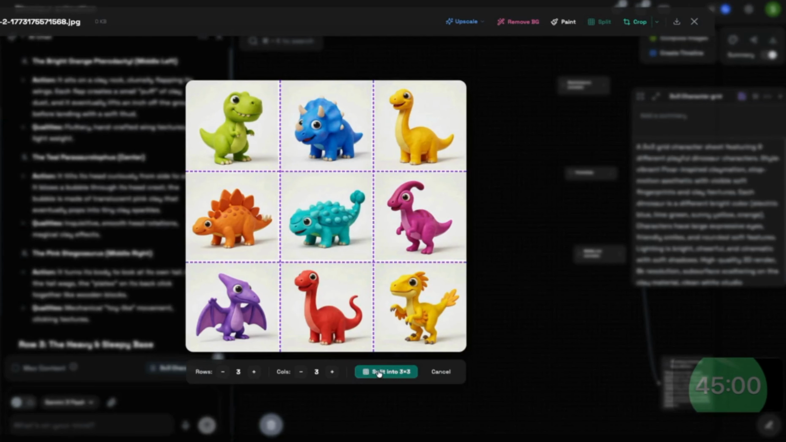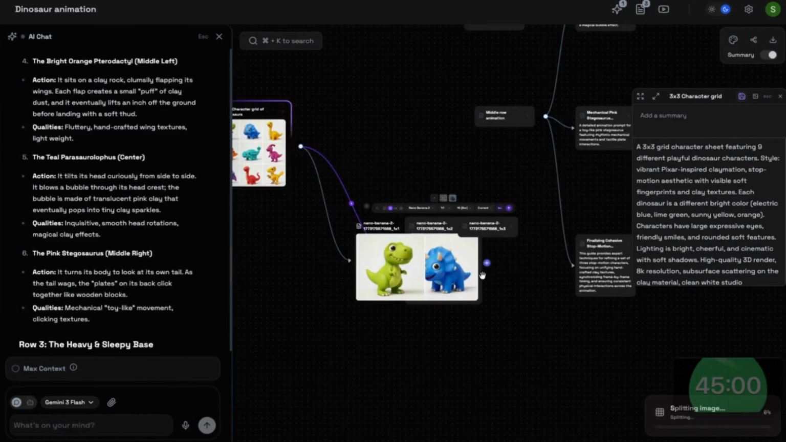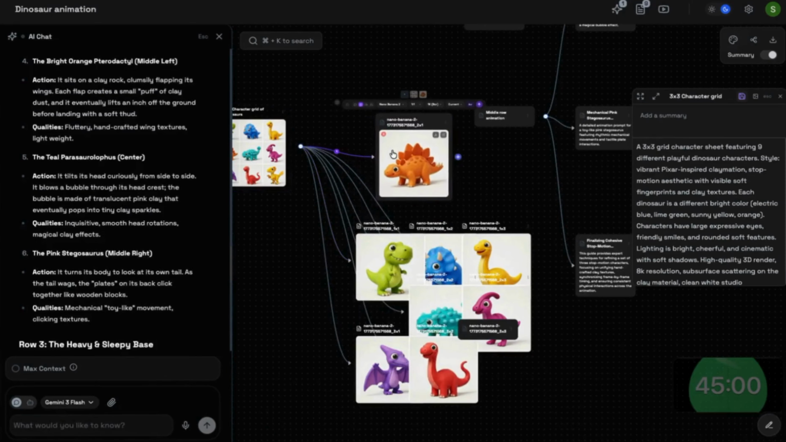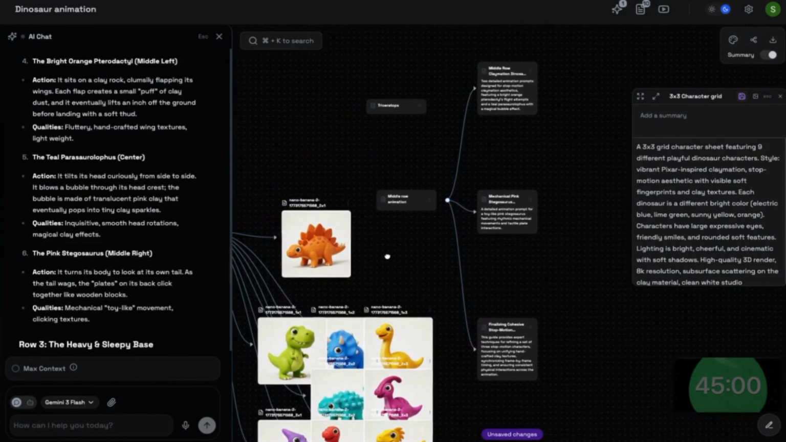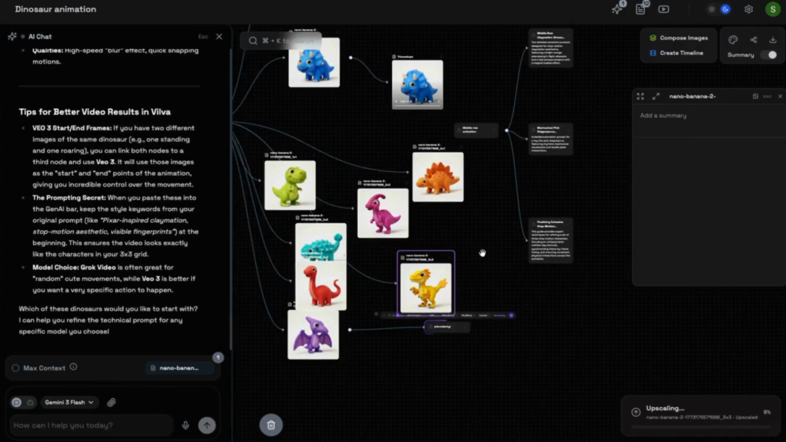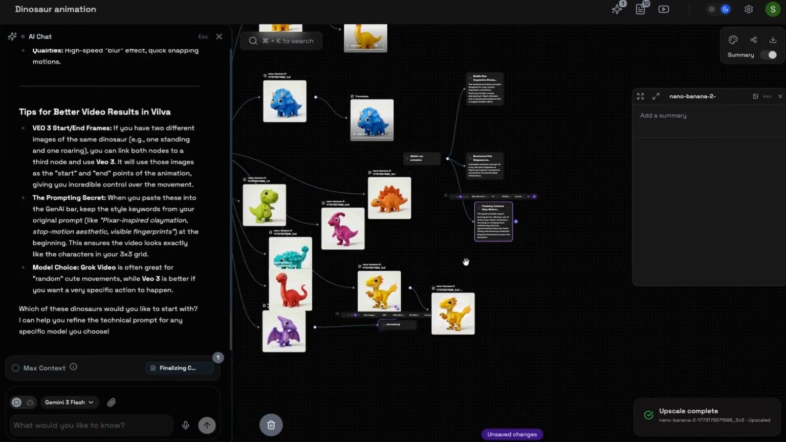Specify the number of rows and columns, and Vilva will extract every dinosaur into its own separate image tile. From here, you can stretch, upscale, or prep each tile individually, whatever you need before moving into animation.